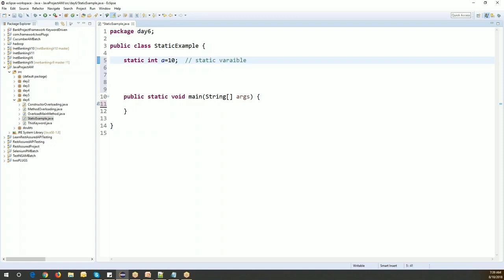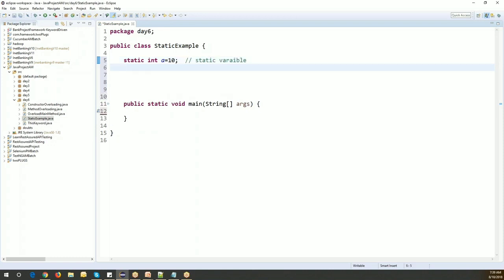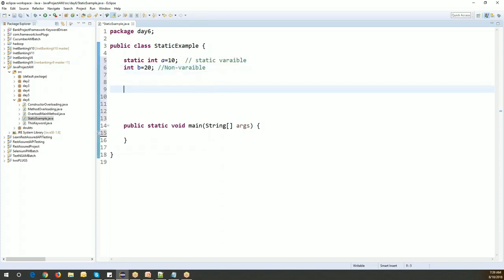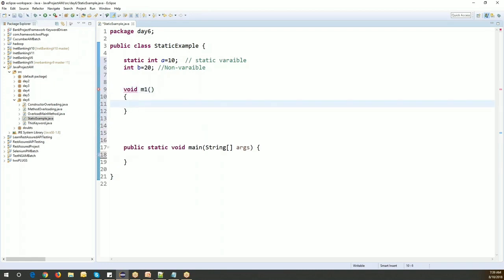Now I'll add one more variable, int b equal to 20. I don't specify the static keyword for this, so this is a non-static variable. One is a static variable, the other one is a non-static variable. Similarly, I will also create one static method and one non-static method. So I create a method void m1, and here I will write some message.